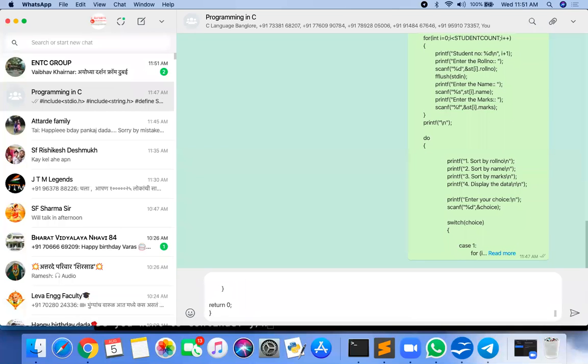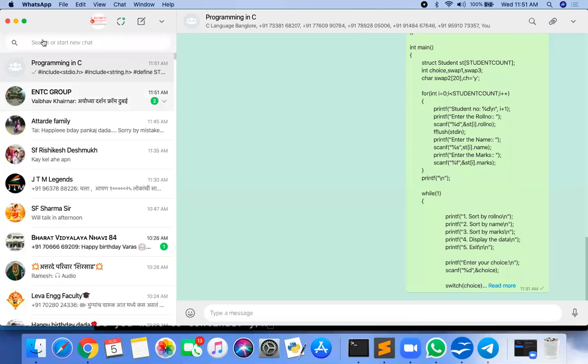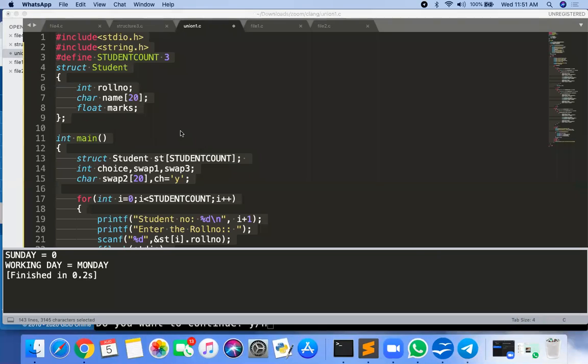Okay, so I'm stopping here, and only one point is remaining, I think, and that is your file operation. So we'll take that file operation tomorrow. Tomorrow, I think it is the last lecture. It might be the last lecture.